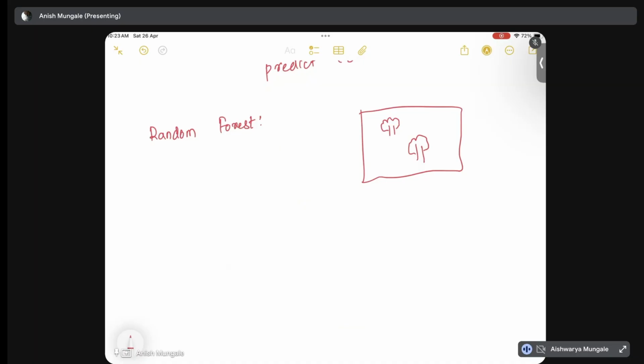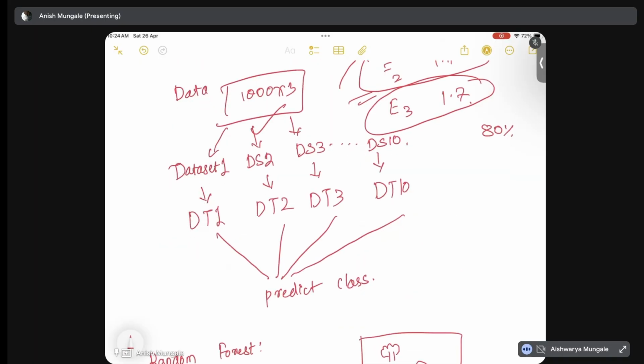Why did we go to the random forest? There is one problem with bagging. Can you think of the problem here in the bagging algorithm? No, no, the data is independent because every time you are choosing at random, so there won't be any dependency in the data. So that is fine.